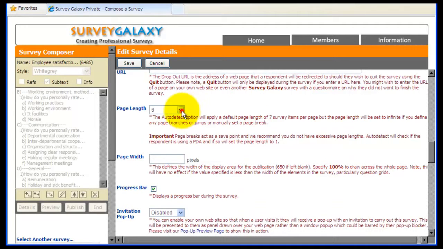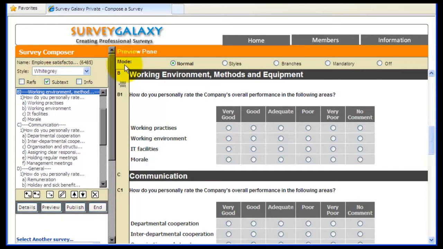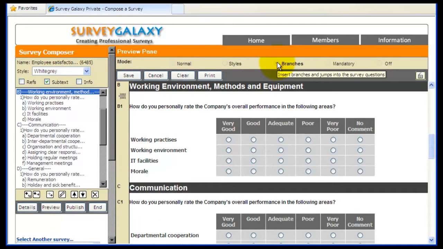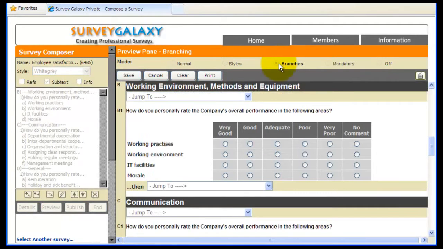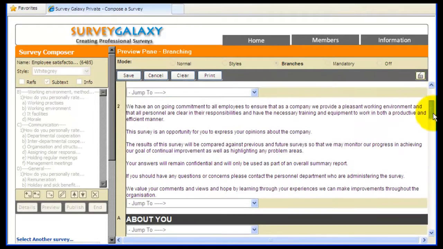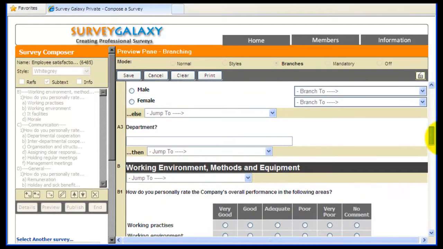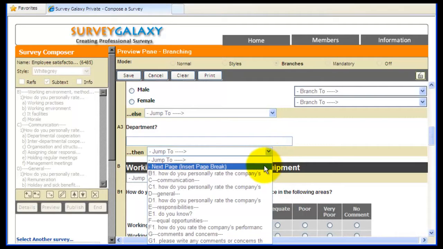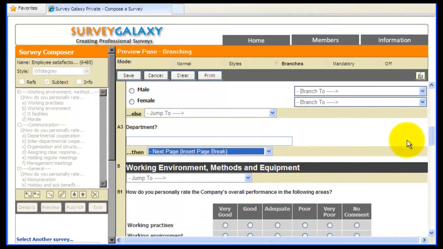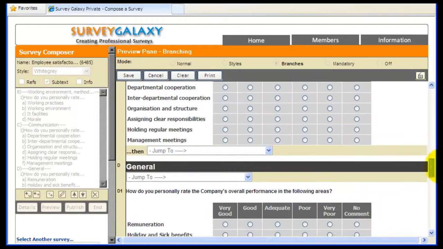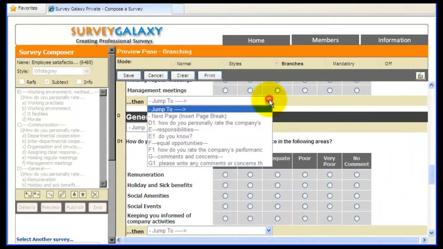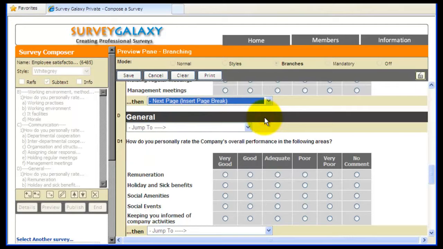If the page length is reset to auto-detect, we can now show a third method. The third method sets page breaks using the branches facility. For what is to be the last item on the page, set the jump to value to next page, insert page break. We can easily add manual page breaks wherever we like.